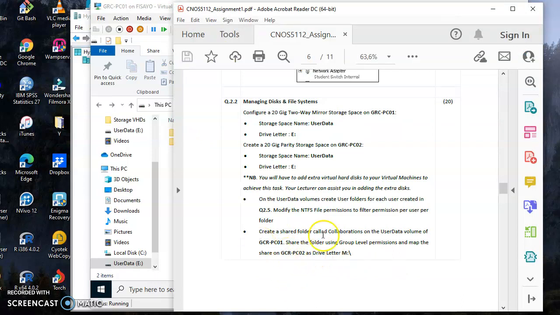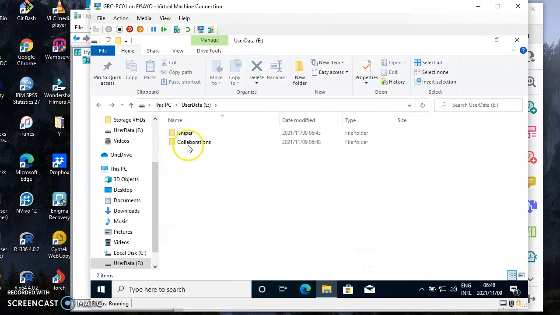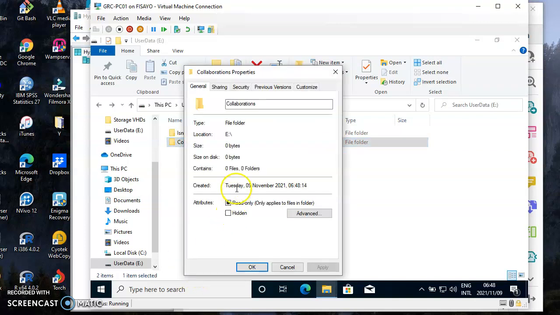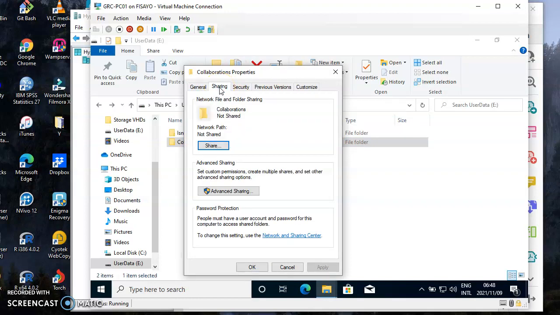So now that we've created this particular folder, it says share the folder using group level permission. So we want lots of people to be able to use this particular folder. So you right click in here and you click on properties and you click sharing. If you want to share for, let's say, just a person or two, you click here. But you want to set multiple shares, so you click advanced sharing.